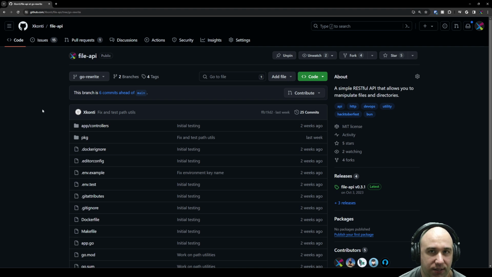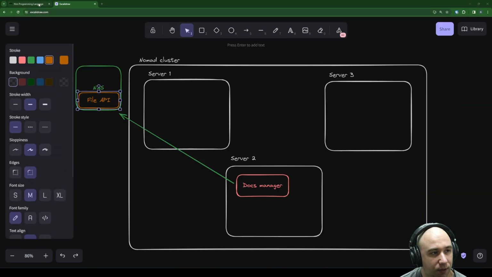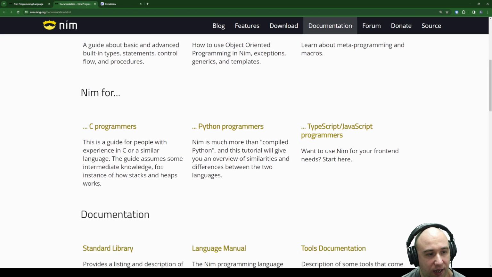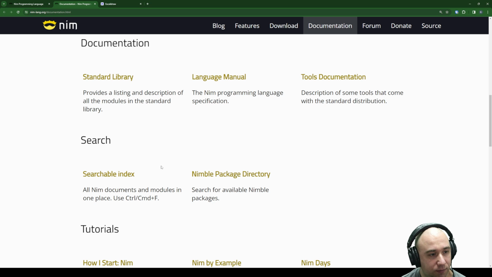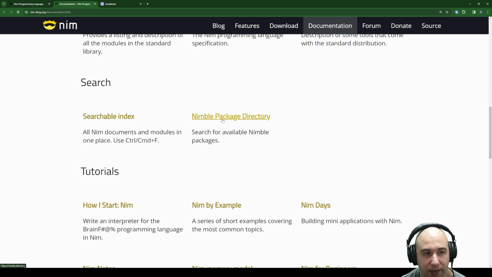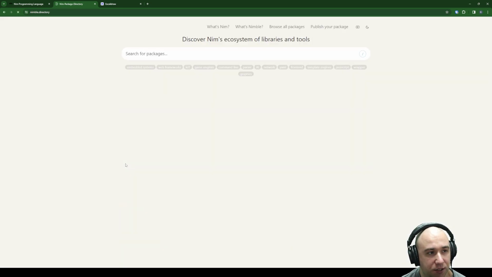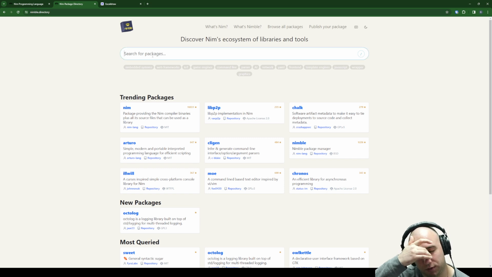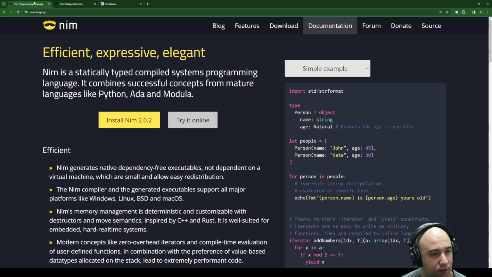So now, as I'm thinking, I did some searching with the Nim language. If we go back to the Nim language and go to the documentation, they have the Nimble package directory. It's like your npm or NuGet packages. And there's not a lot here yet. It's a small language for now, with a small community.